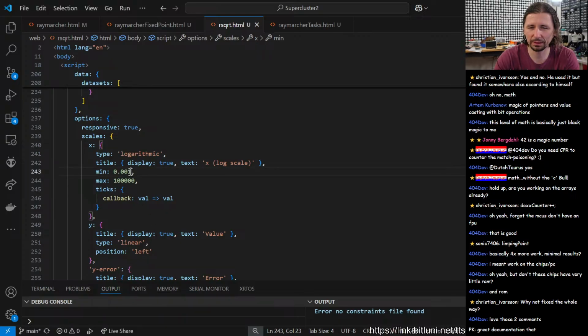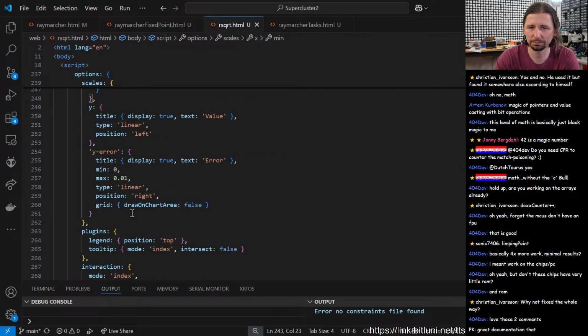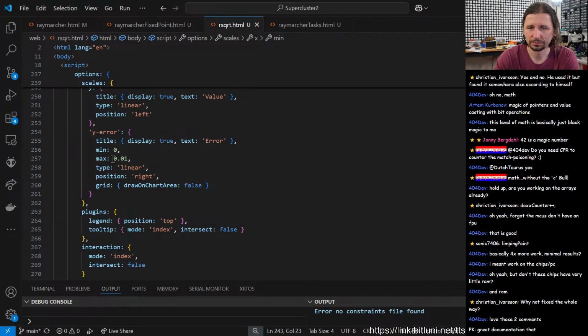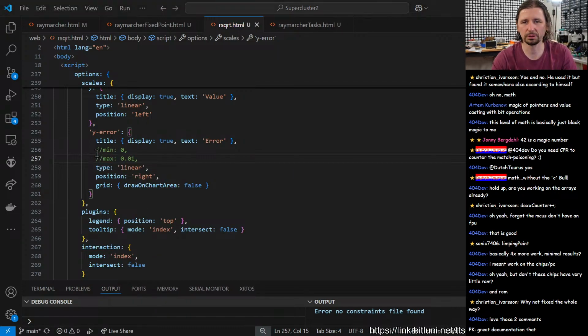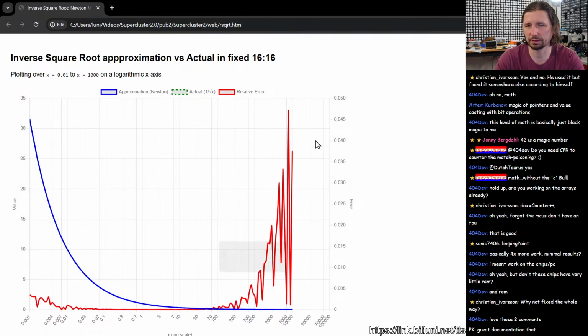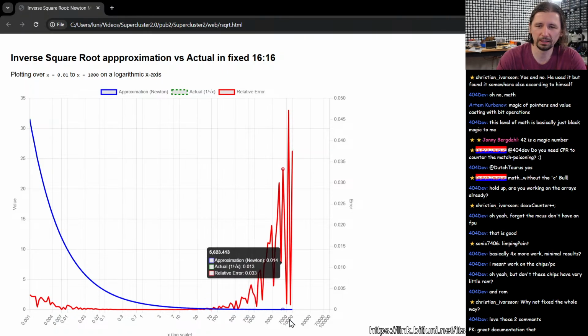Max value, I think. Wait, no. I just removed these limitations so we see what the actual error in the end is. Okay, so the actual error is like 5%. Oh, yeah.